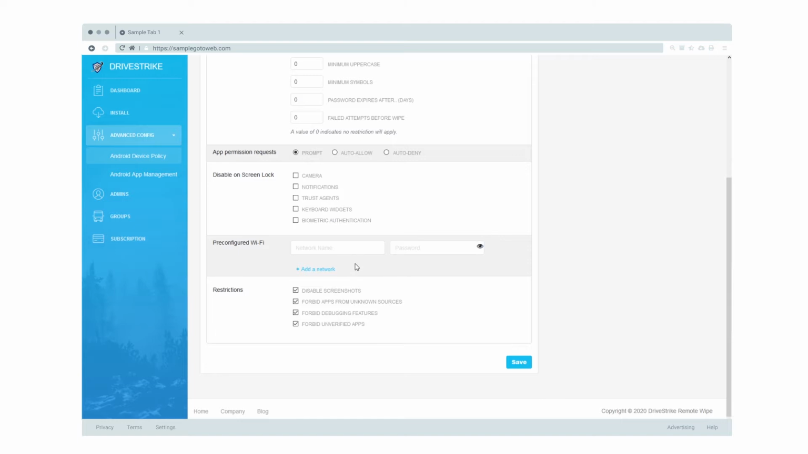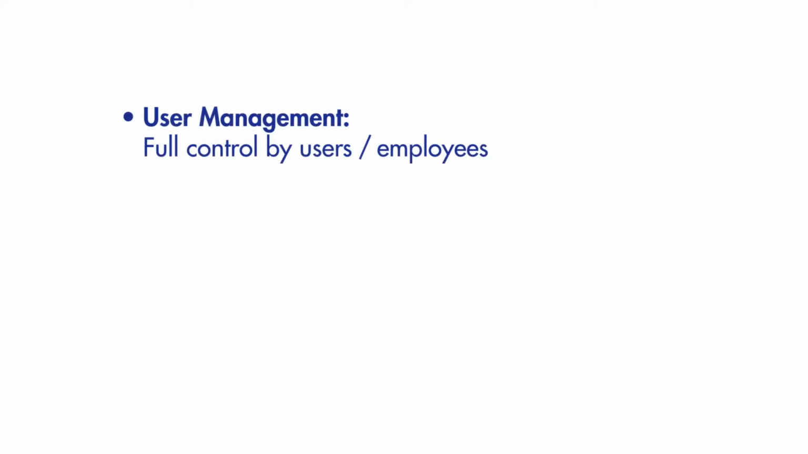Now, to be clear, DriveStrike can be installed in 3 different modes. The first mode is user-managed, which means your employees will not get any of these policies because it's a user-managed device. They have full control over the device, and they can uninstall DriveStrike from their phone at any time. It is also important to note that if a remote wipe is issued for one of those user-managed devices, DriveStrike will wipe the entire device.